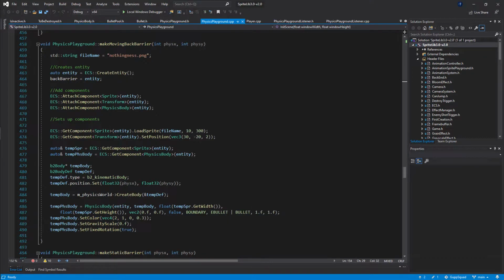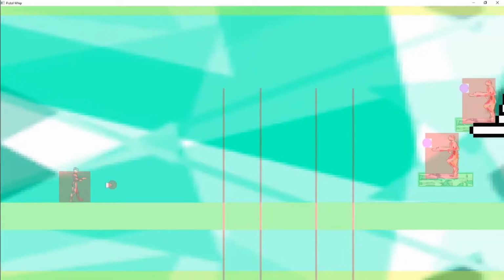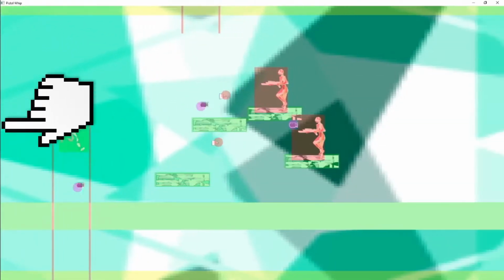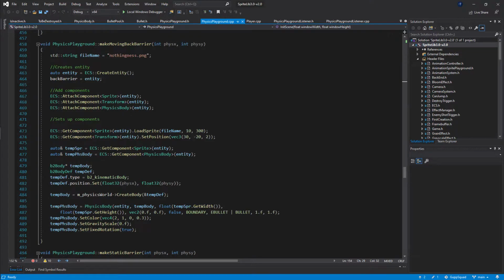Make moving back barrier is a function similar to make moving barrier that creates a barrier on the left-hand side of the screen. It can despawn both enemy and player bullets, as it follows at the same speed as the player. This entity is stored in a variable, so as to know when platforms and enemies pass off of the screen.